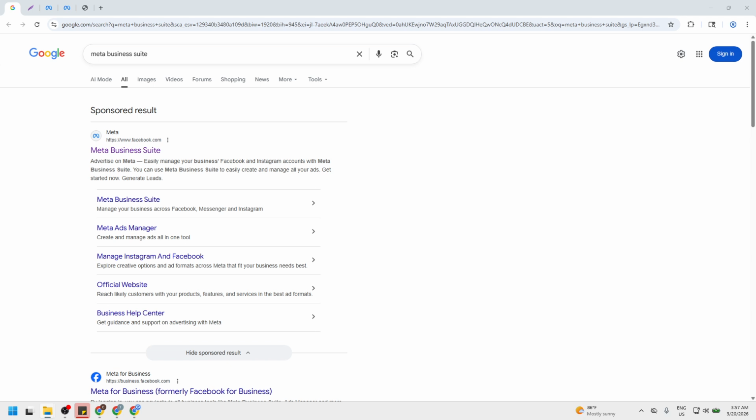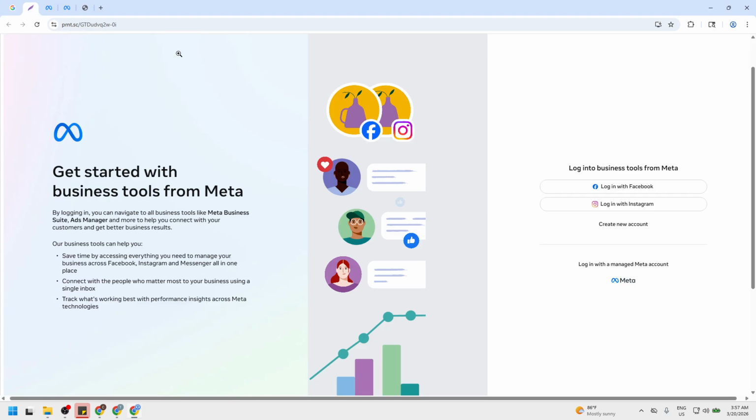Start by opening your browser and searching for Meta Business Suite. The official result should be on a Meta or Facebook business domain and display the Meta branding. Avoid sponsored links or anything that doesn't look official. Click the correct link to open Meta Business Suite.